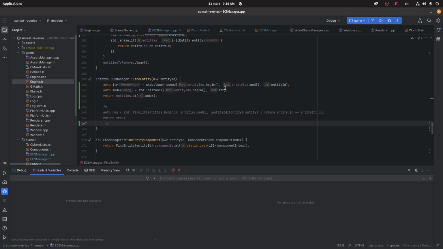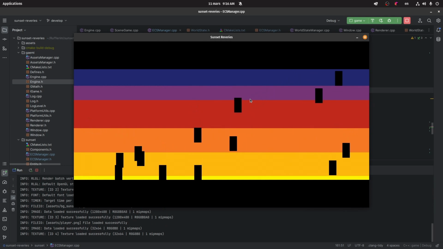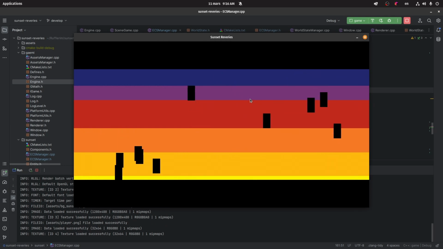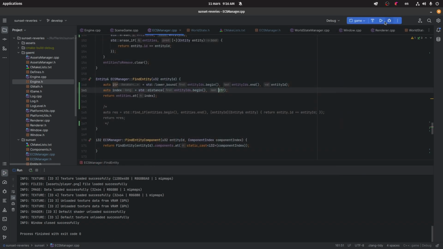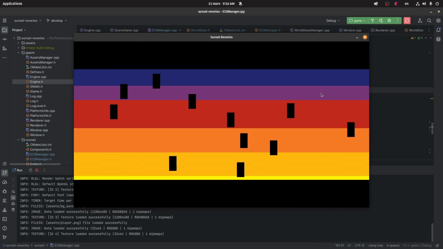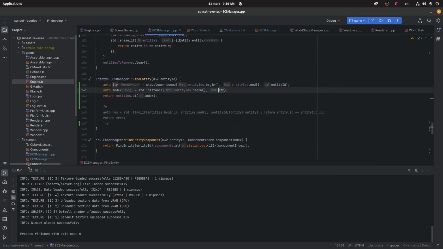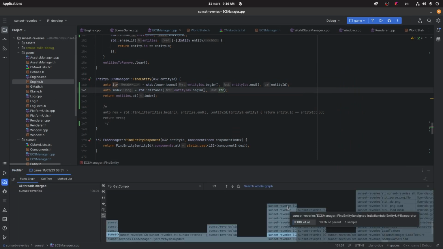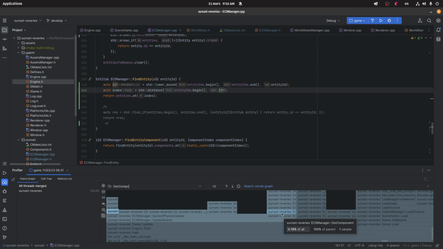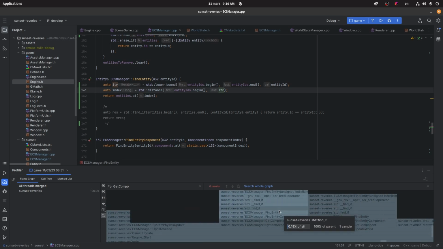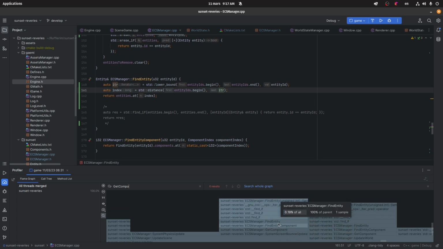So let's check if this is better actually. Oh, let's first check if it's working. Seems so. I mean, my collision seems natural, so it's fine. I don't see any specific bug here. So let's profile this. So before, this was my latest profile. In my GetComponent, the time was mainly taken by the findIf function.